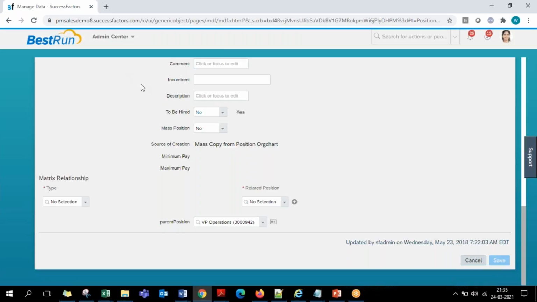So this production director position will be reporting to the vice president operations position. Like that, for every position you can maintain a parent position. So position A reports to B, B reports to C, C to D. Like that, at the end of the day, the hierarchical structure is going to be created automatically.